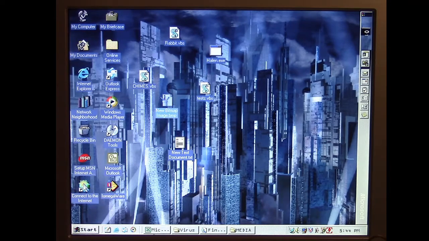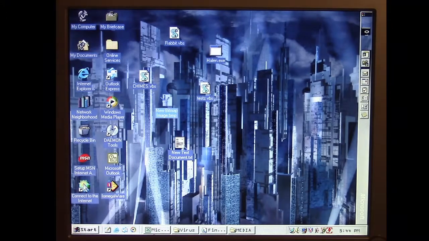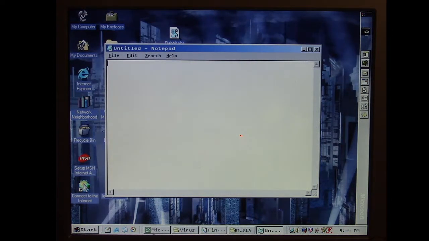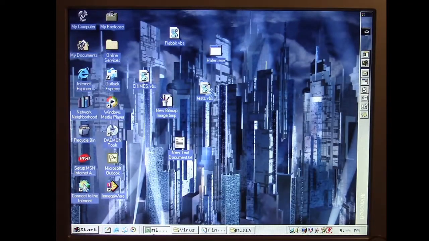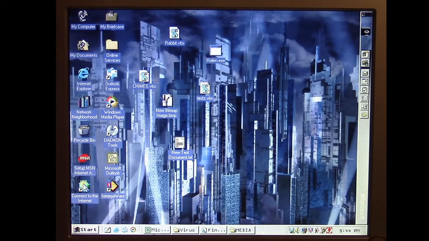So we try to open our bitmap. Not found. Open our text document. Oh, cannot find that file. That's interesting. Interestingly, Halen is still working.